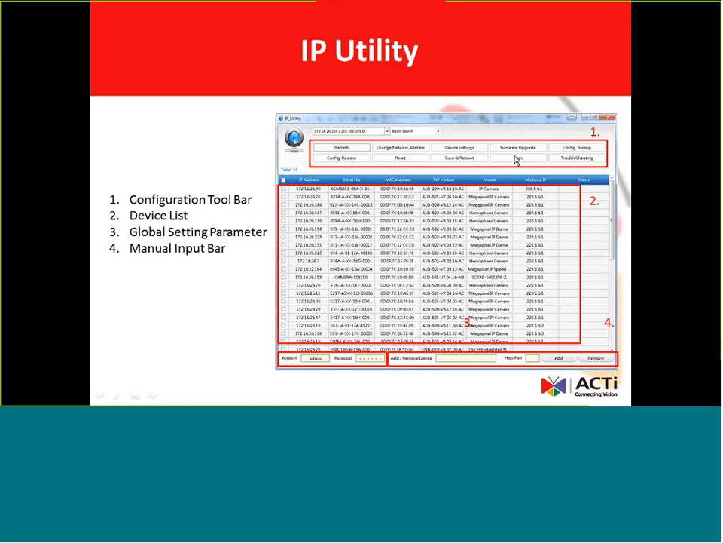It has like four specific parts. The first part in the upper part is the configuration bar, which you use to configure the cameras in bulk or one by one. The second part lists all the devices that are in the network in use, the subnet. The third part is where you configure the password. If all the cameras share the same password, you can configure it here and log in automatically. And the last one is when you want to add a camera that is in a different subnet.